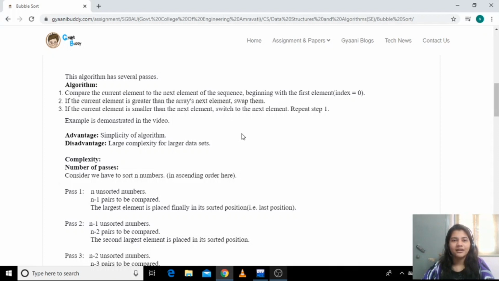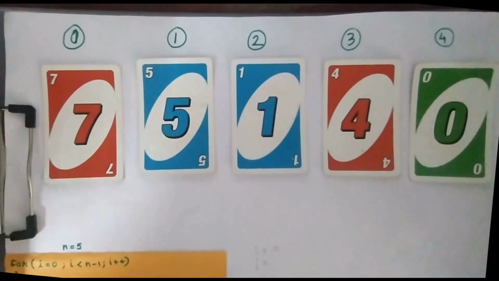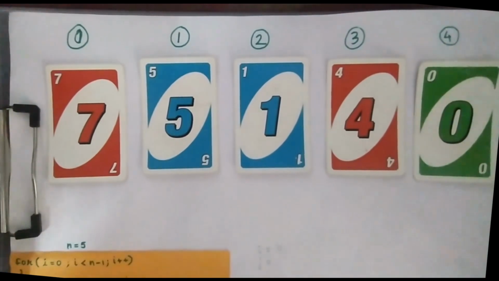So let's first, before going to the code section, let's play some Uno and see what is bubble sort. I was just kidding, guys. So let's learn bubble sort using these interesting Uno cards.